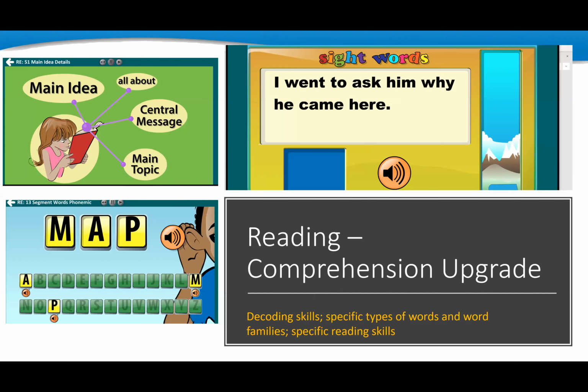In the reading section and the comprehension section, students will continue to be involved in more in-depth work on decoding skills, including phonemic awareness, long and short vowel sounds, specific types of words like sight words, compound words, suffixes and prefixes, along with higher level reading skills like main idea and details, character, setting, and cause and effect.